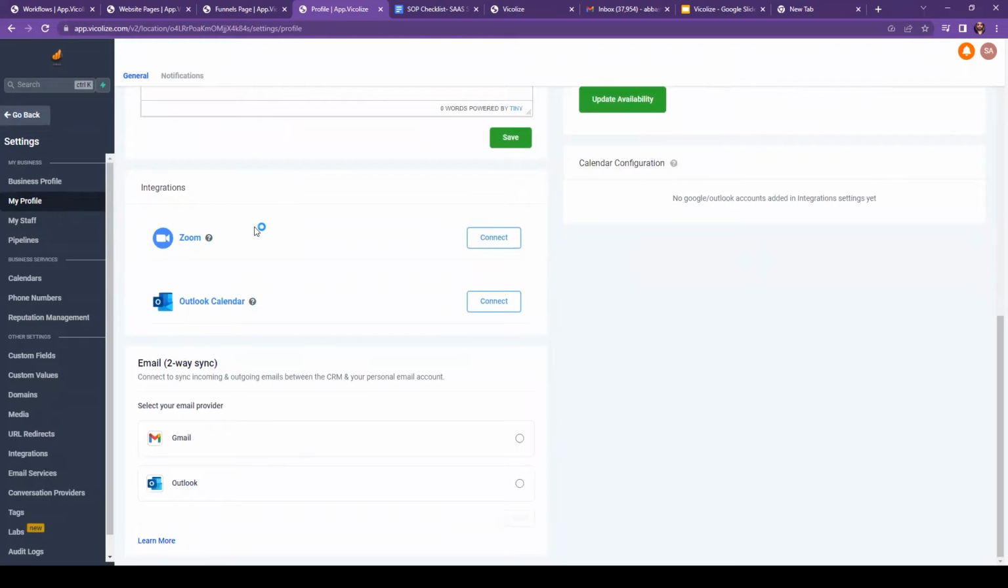If you scroll down further on the My Profile section, you'll see the Zoom Connect option, the Outlook Connect option. Also, you can set up two-way sync with Gmail and Outlook if you like. It's pretty easy to follow, and you can just click on these and they will guide you on how to set these up.